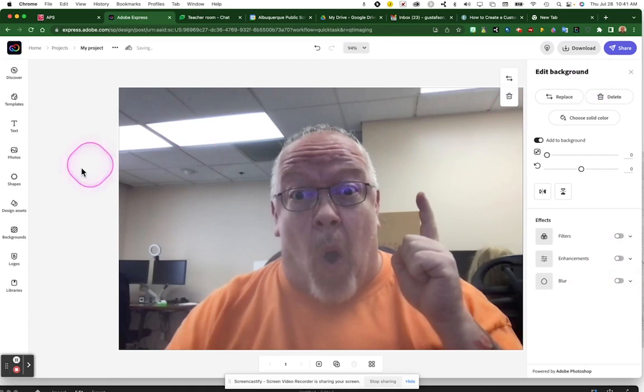Or on the left, I can add in design assets, backgrounds, logos, etc. This is a quick and easy way to manipulate photos instead of having to go into a more detailed program like Photoshop.